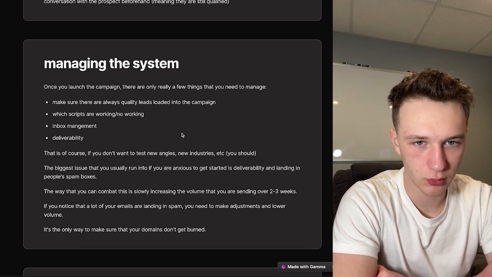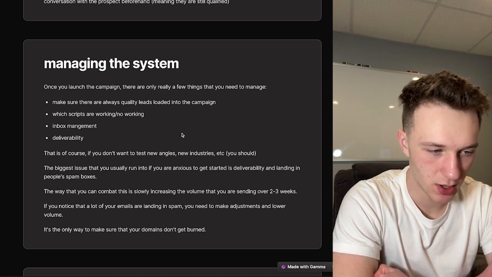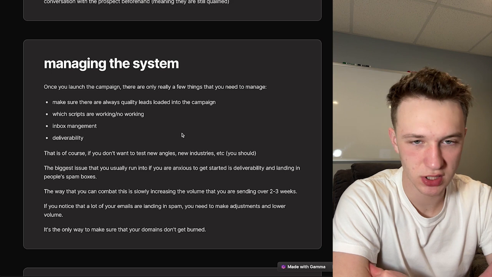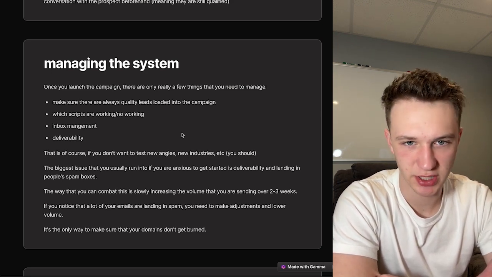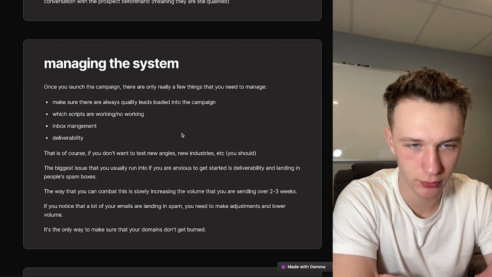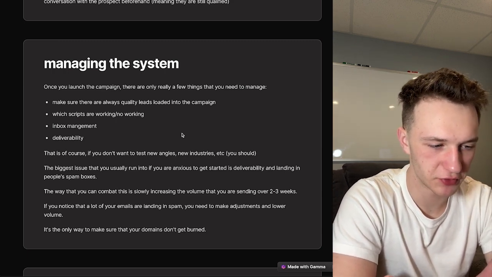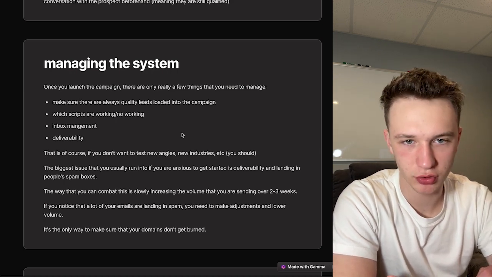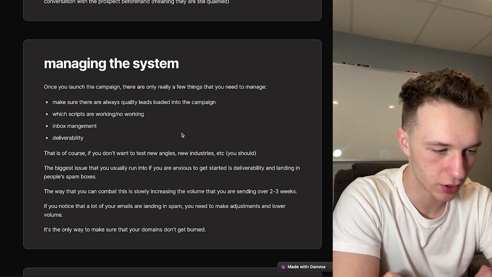Turn up the warm up email volume, right? Make sure that the warm up is always on, and just let it sit for a week minimum, right? There's no point of risking your email accounts just to send more emails because they just won't work anyways, right? So this is of course if you don't want to test new angles, new industries, which you should after a few weeks, a few months even of running cold email.